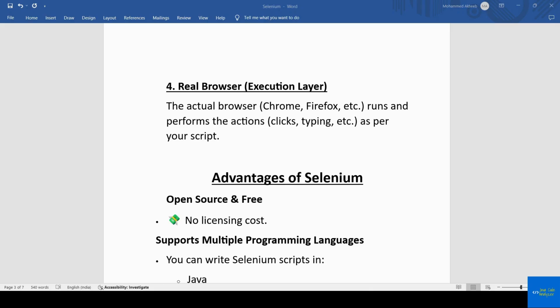Real browsers might be a Chrome browser, an Edge browser, or a Firefox browser. So this is the Chrome browser, right? Like that, we will make use of the interaction of the Java language binding with the drivers, and the drivers in turn interact with the browsers. So this is the architecture, how the Selenium architecture works.